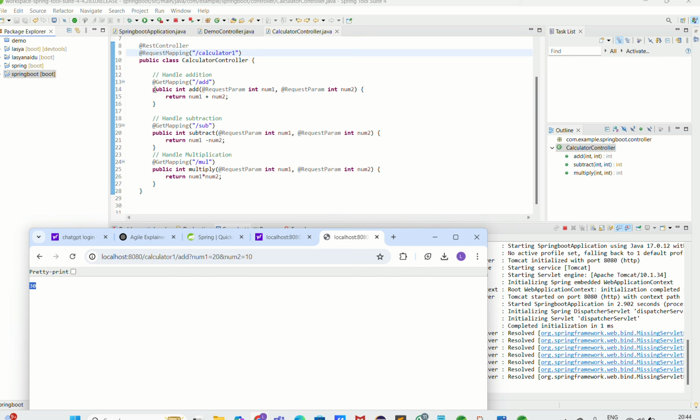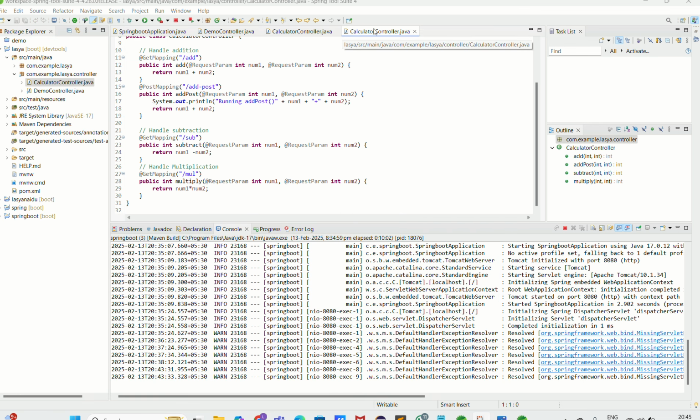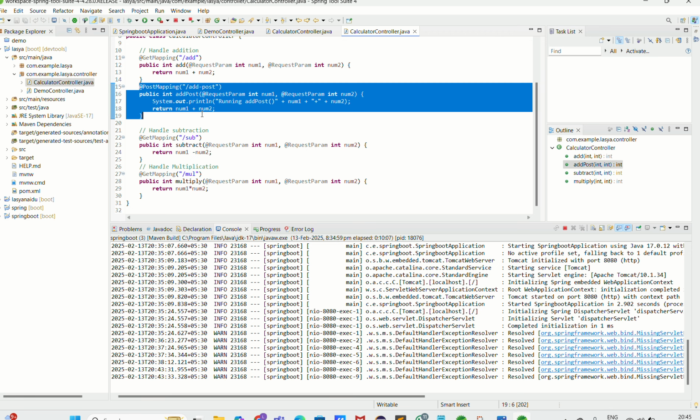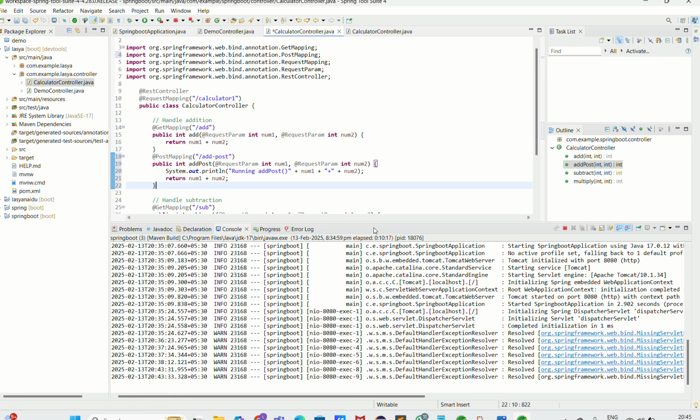Here we have taken get. Let us take a post method. Since I have already done the calculator controller, I'll take this method, Control C. In this I'm gonna paste here, Control V. I'm gonna end this first.